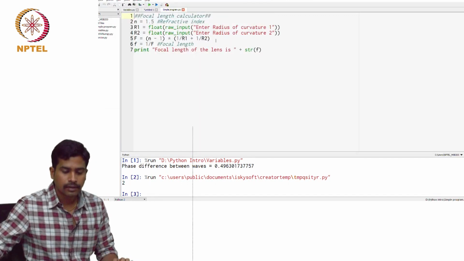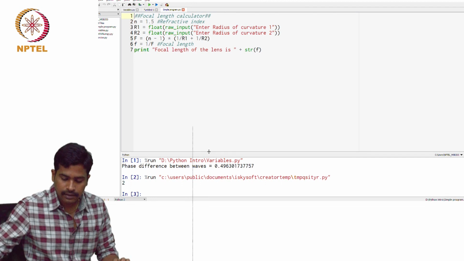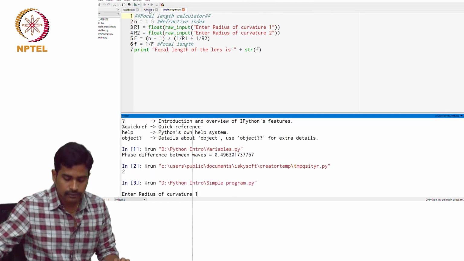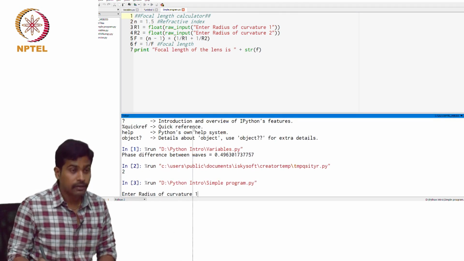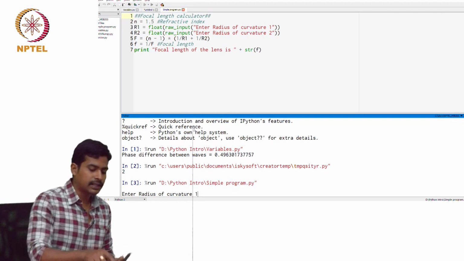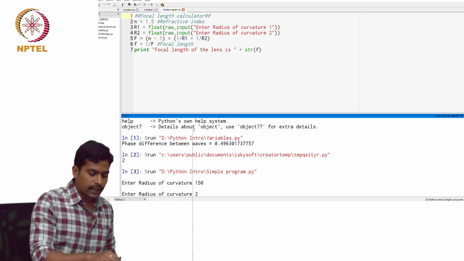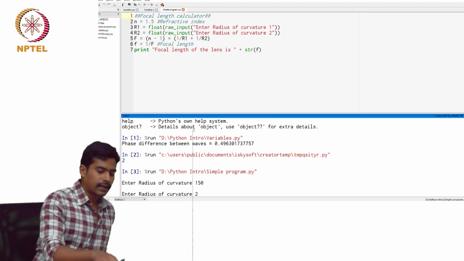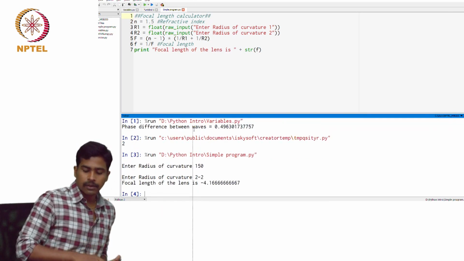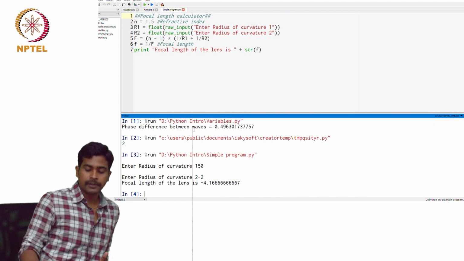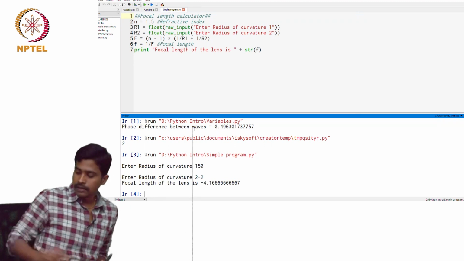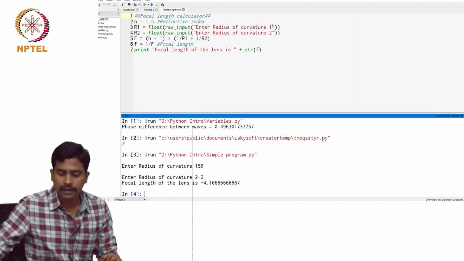Okay. So now let us try to run this. Here at the bottom, if you see, it is asking for the radius of curvature. Let us give some value, and it is asking for the radius of curvature of the second surface. So now it has calculated the focal length and it is printing the value of the focal length. Okay. So now let us try to modify this program a bit.